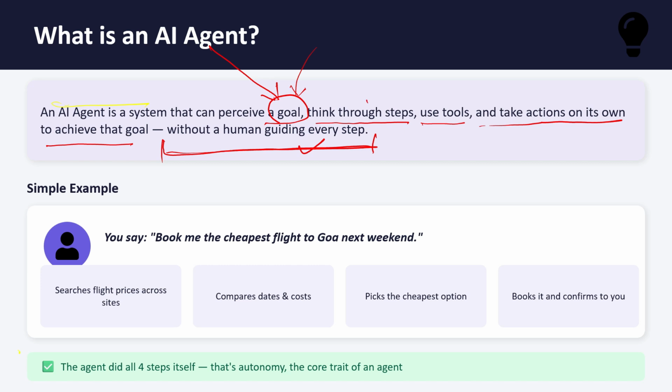It will execute multiple steps, and for the execution it may need to contact different tools. What is the meaning of tools? I am going to explain that again in this particular session. After contacting the multiple tools, it takes actions on its own to achieve the goal. Whatever goal you have given, it will do everything to achieve that particular goal, or that particular task.